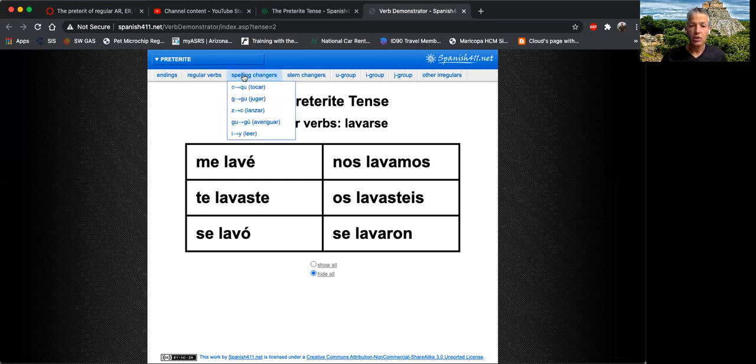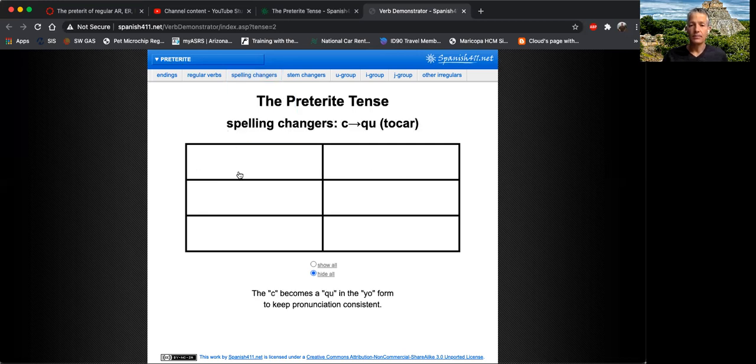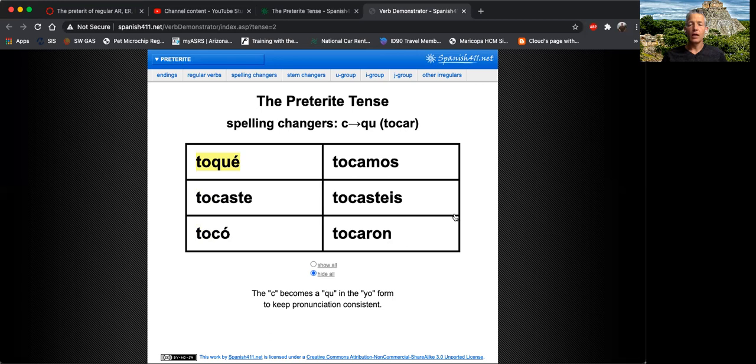Okay, let's talk about spelling changes in the preterite. Let's talk about the yo form change from C to QU. For example, tocar. Notice that in the yo form, the C will change to a QU to accommodate the pronunciation. Because the original infinitive form has a k sound, you must change the C to a QU so that it's toqué. If you do not, and you leave it as a C, it would be pronounced as tocé, and that is not consistent with the pronunciation of the verb. The rest of the verb, you do not do that change. Tocaste, tocó, tocamos, tocasteis, tocaron.